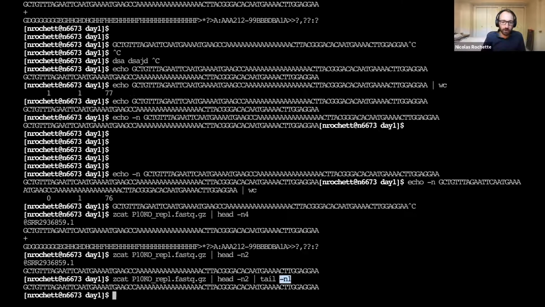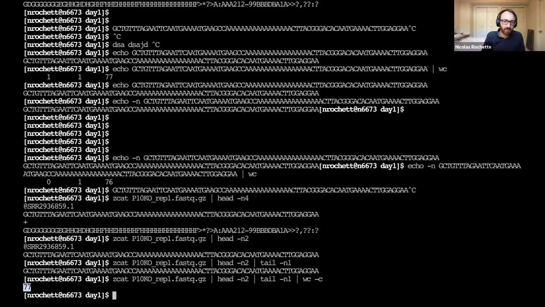And the same way we can choose how many lines we want with head, we can choose how many lines we want with tail. And so if we just pick the last line of the first 2 lines, then we actually get the second line. So that's one very normal way to extract the nth line of the file, is to use head and tail like this. And then we can do word count, counting the characters. And again, we have this 77, which has the same issues as before, because each of our lines in the FASTQ file ends with a new line character.